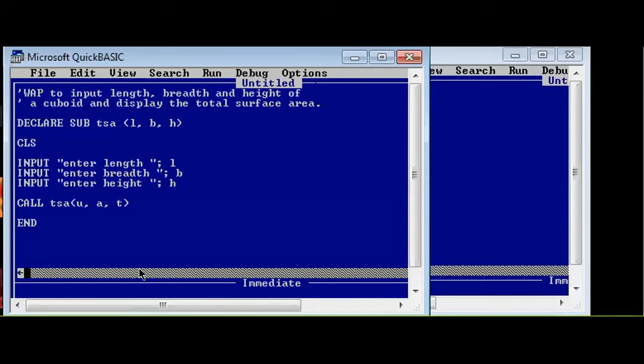Declare sub TSA, TSA. Okay, here is the mistake. Instead of LBH, we have passed UAT. We forgot to edit this one. That's why the whole thing was showing error. So instead of UAT, there should have been LBH. I hope you are understanding right now.